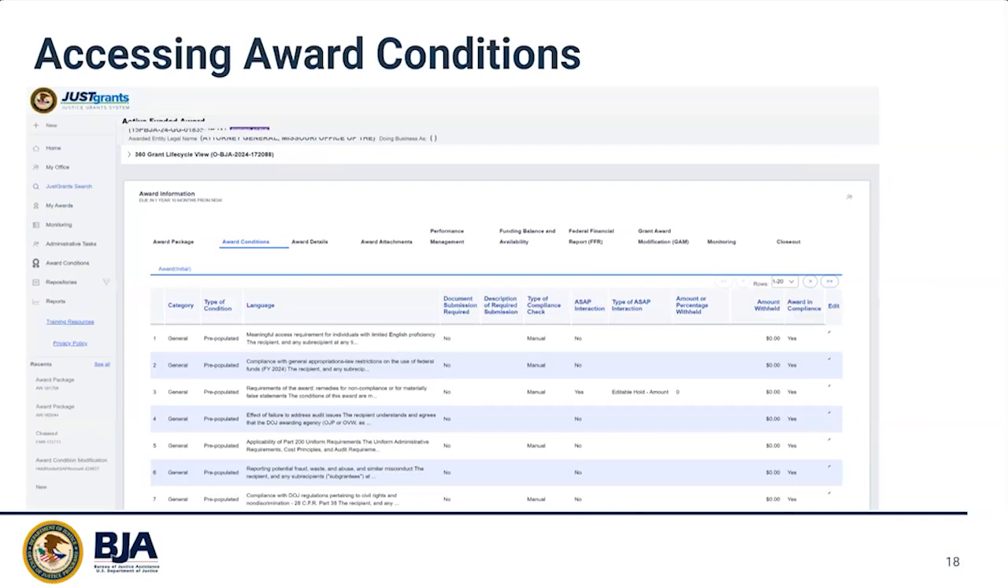The award conditions tab is to the right of the award package tab. This tab will also allow you to see all conditions that are applicable to your specific award. I recommend that you check under the funding balance and availability tab and scroll down to the hold section to see the number of your active conditions, and you can reference them back under either the award package or award conditions tabs. Please contact your grant manager if you need clarification or assistance on what is necessary to address and clear the conditions. Next tab, please.